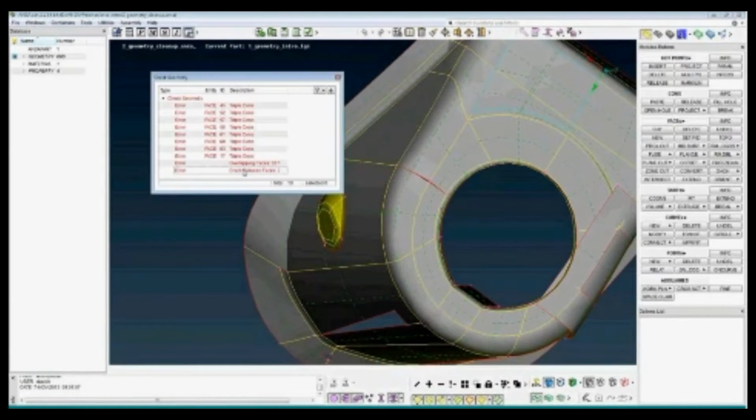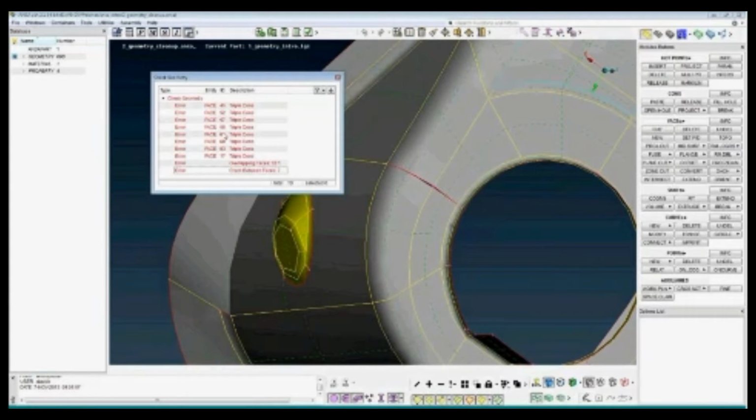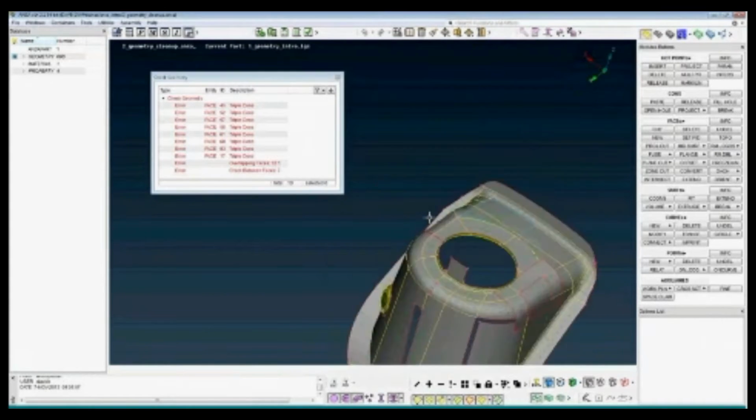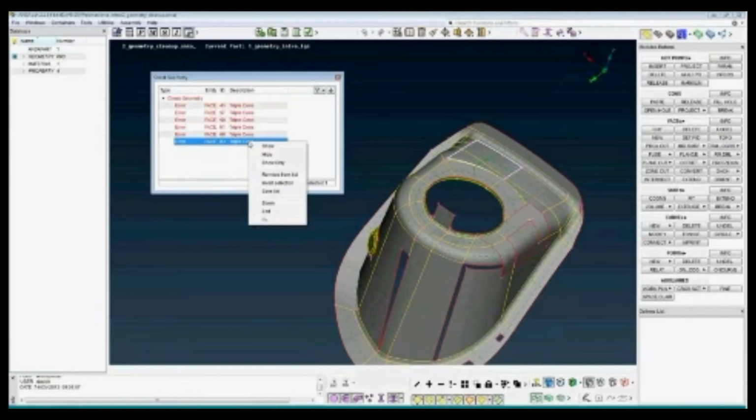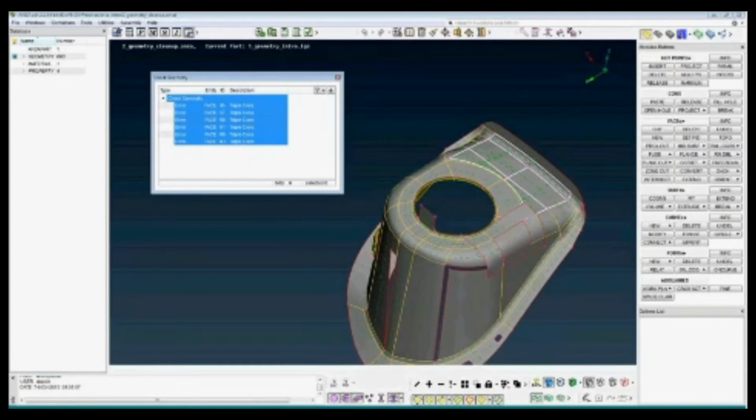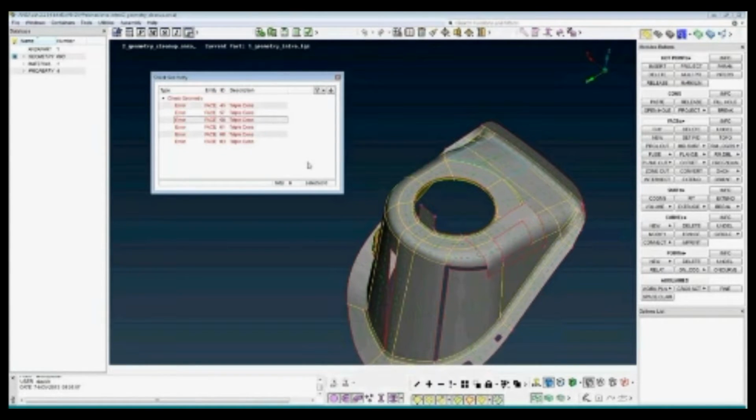So what we can do, we can first try to automatically fix this problem. I can right click on an error and fix. Okay. Overlapping face, right click, fix. The triple cones, I cannot fix this automatically, but I get an indication where the problem is. This area. Now we will see how to fix this manually and fix more of the problems.